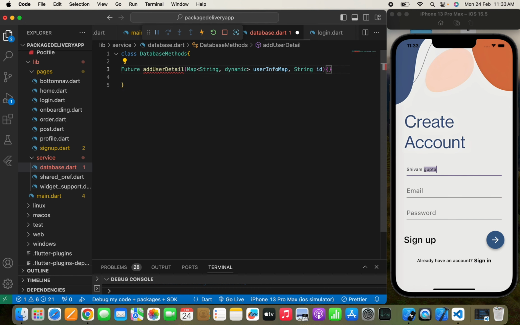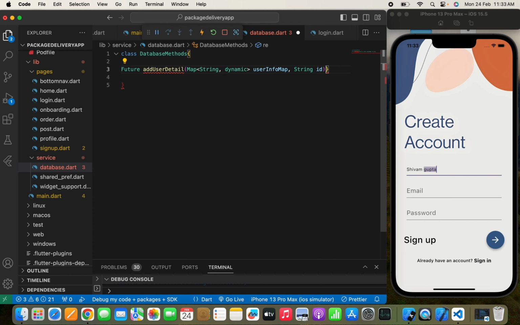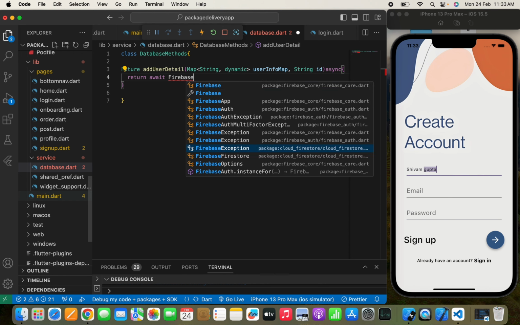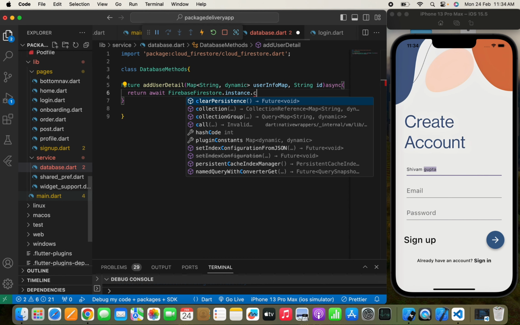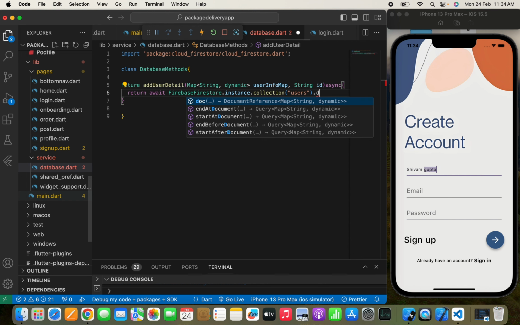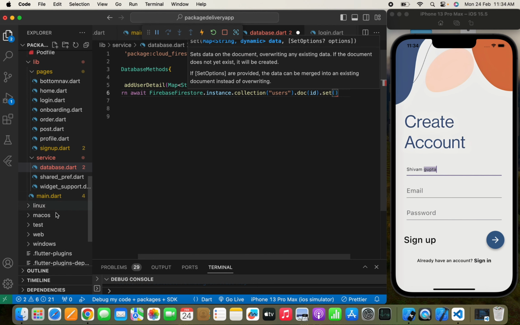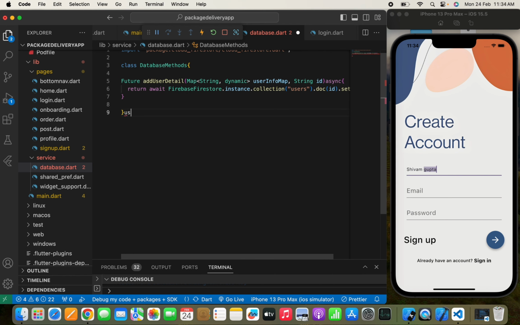So this is the thing. Now I'm going to pass async, and we need to return. Here I'm going to pass await, and FirebaseFirestore.instance.collection, and here I'm going to pass the collection name, which will be the users collection. In the users collection I can pass a doc ID, and here I'm going to use the set method to set up the map, which will be the userInfoMap.